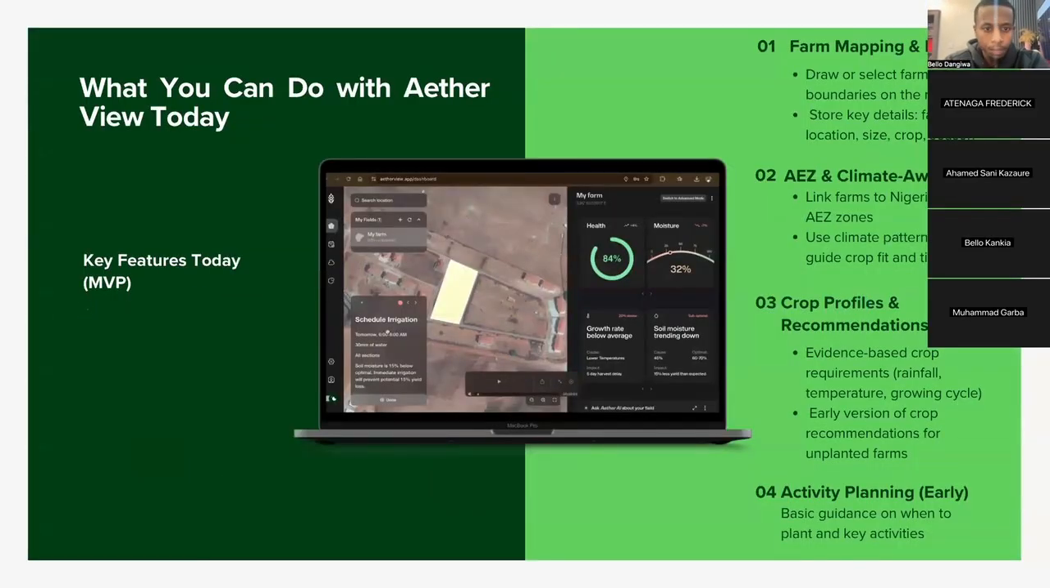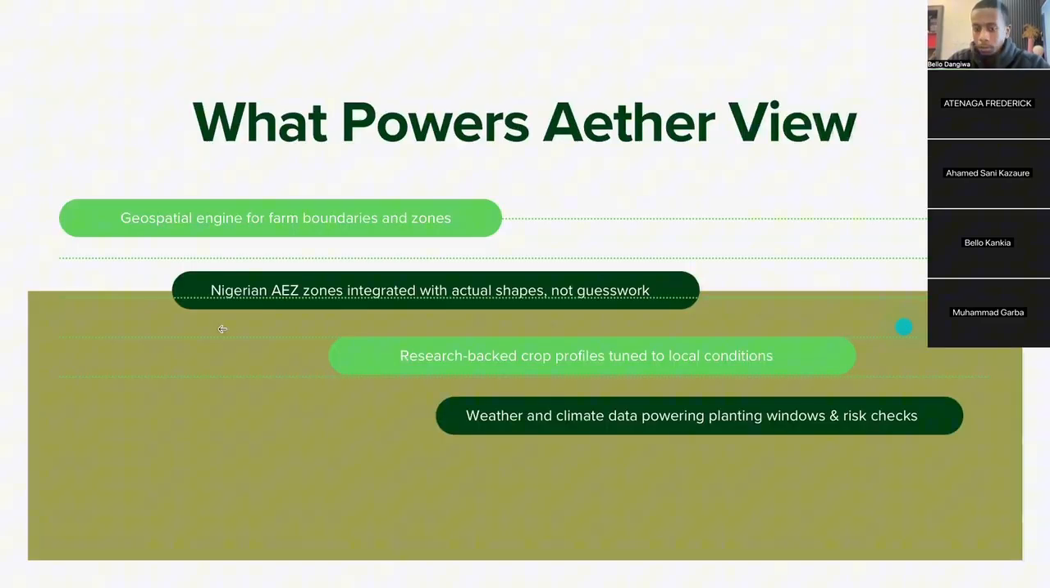Yes, so we have already seen the features which we just took you through at the moment. And so what powers Aether View? What's behind the scenes?